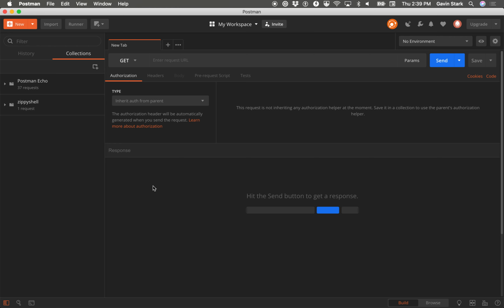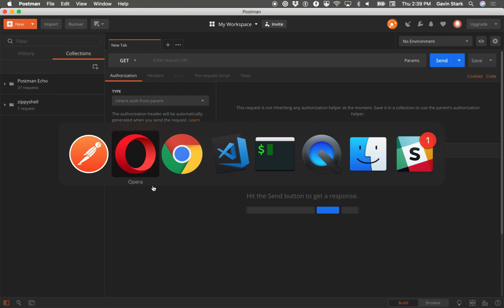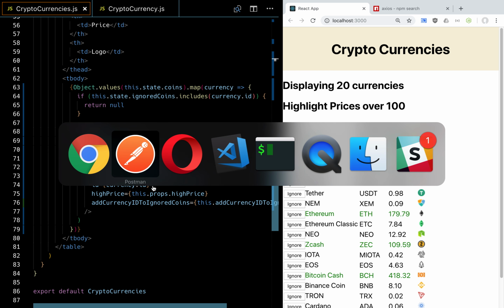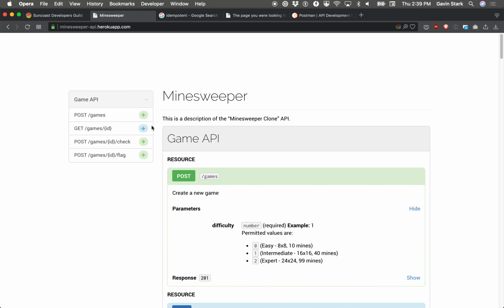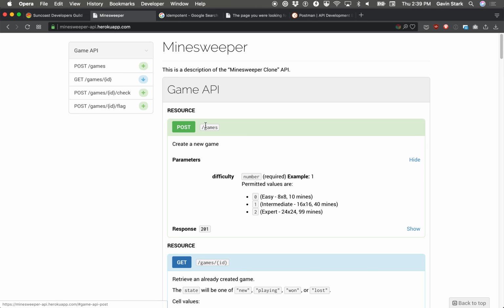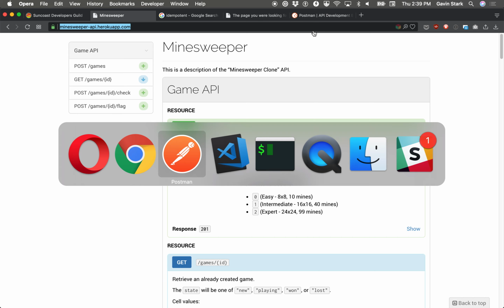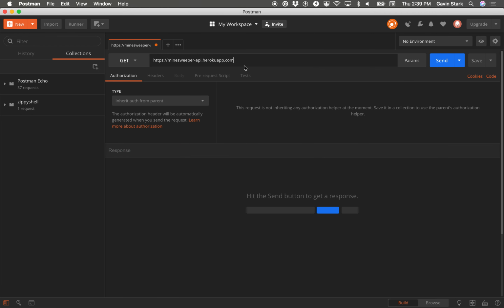So this is a tool that maybe we would have used when we were using the weather API. But that API was so simple we could do all of that work in the browser. So let's play around with this and see if we can get it to do some work for us. We can try out this API. So back here in our documentation, we want to do a post to /games. So let's grab this URL, and let's put it in Postman here. But we know that we put /games on the end.